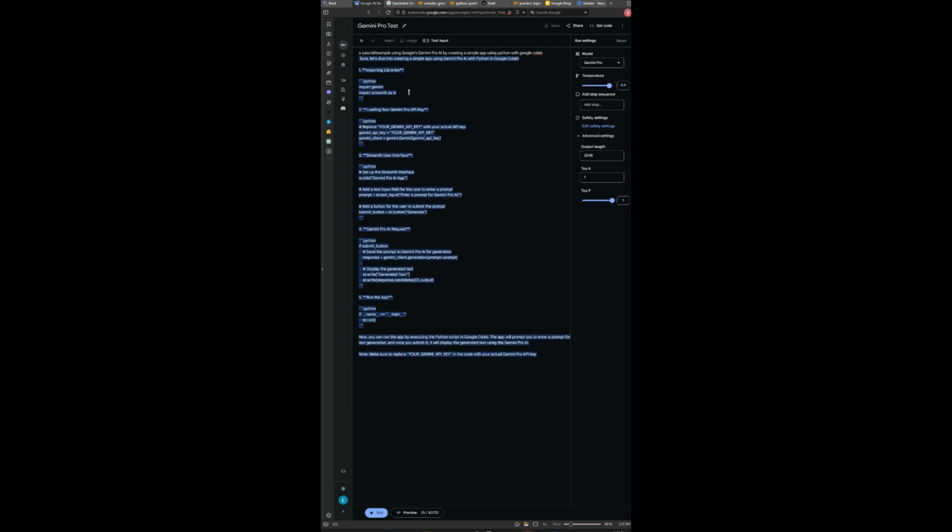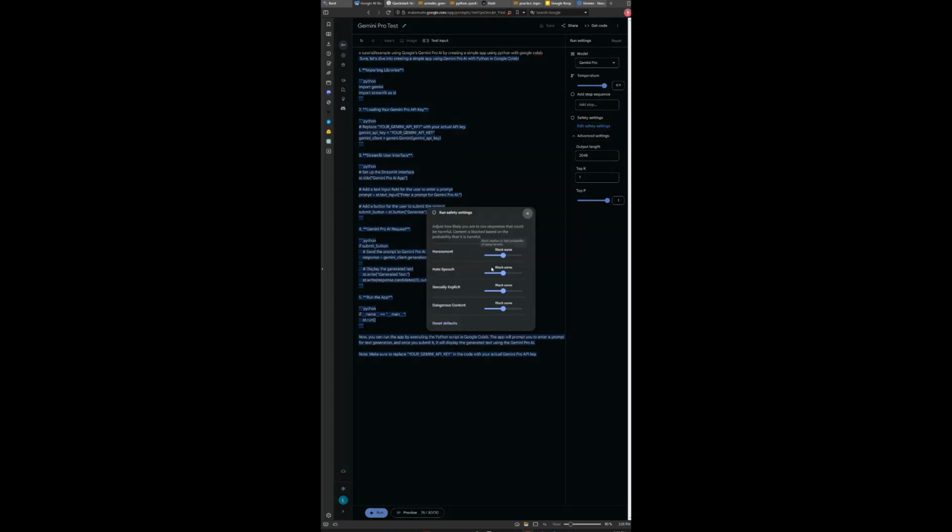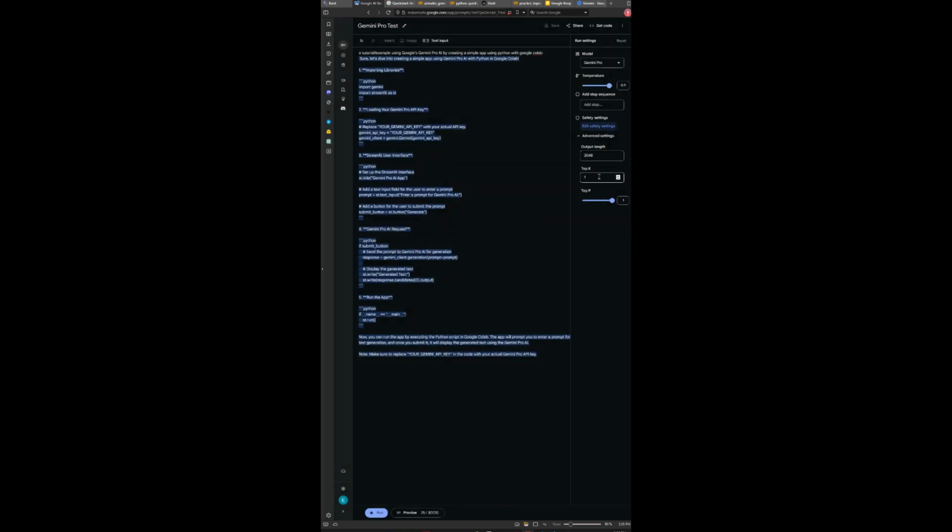So for basically, I told the Gemini Pro model, they have actually Pro and Vision, and here you can adjust all the different safety settings and output length. And so basically, this is the test prompt. I basically asked the Gemini Pro to give me a tutorial example using Google's Gemini Pro AI.